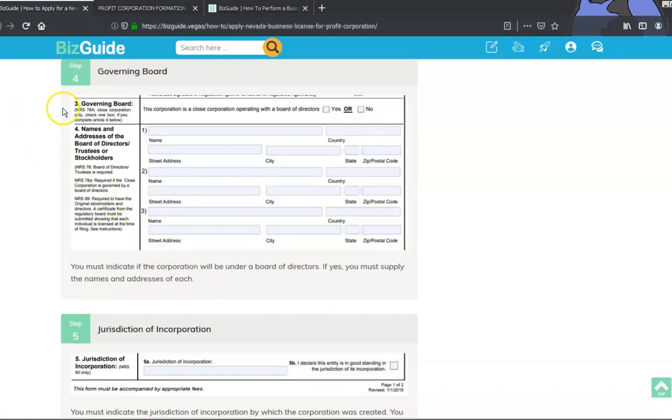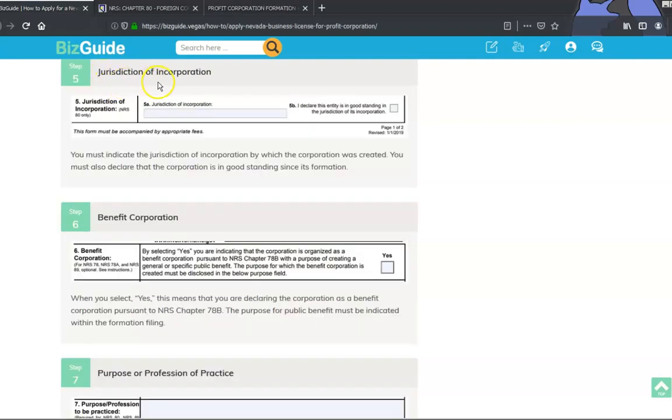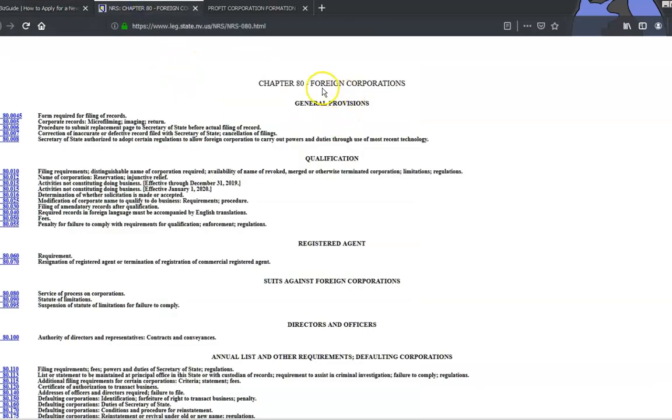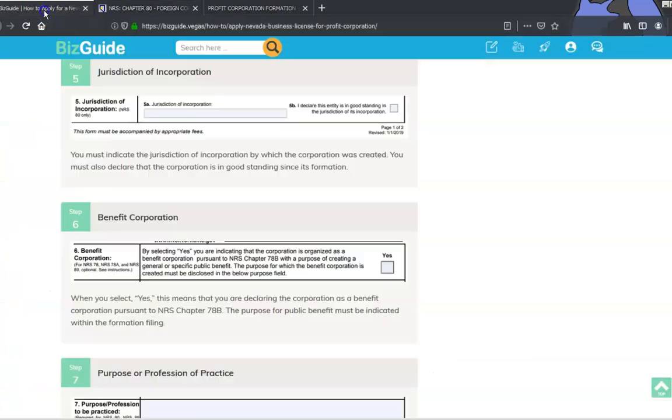In the third and fourth sections of the application form, be sure to indicate if the corporation is a close one or if it operates with a board of directors by ticking the appropriate boxes. If the answer is yes, make sure to provide the names and addresses of the board of directors, trustees, or stockholders. The jurisdiction of incorporation pertains to the Nevada Revised Statutes 80 only, which basically pertains to foreign corporations. In case this does not apply to you, simply leave this part blank. Otherwise, make sure to provide the necessary details the form requires.